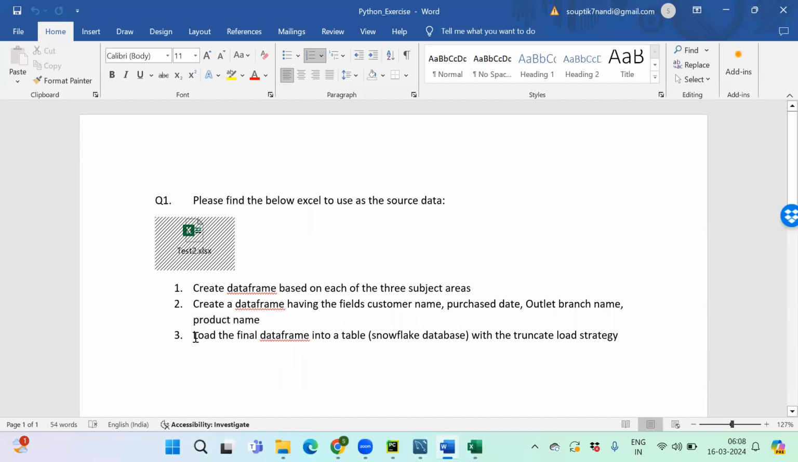Now our final target is to load this final data frame into a Snowflake database table. This is the new thing I gave to you for solving. For the Snowflake database, we need to create an account. I hope you have created one account for Snowflake database, and you need to put the same over here.